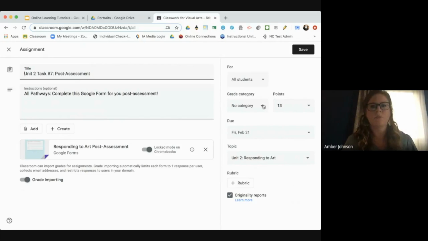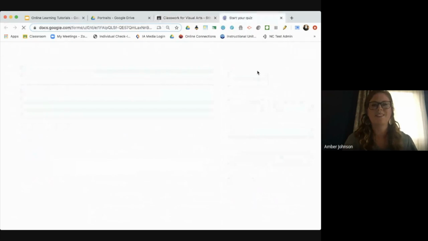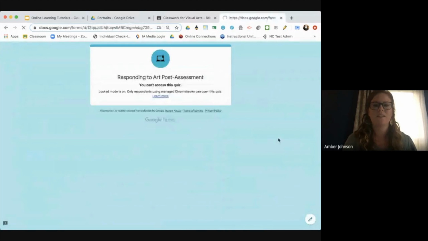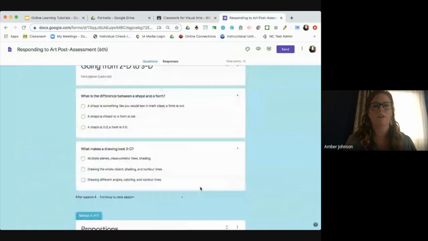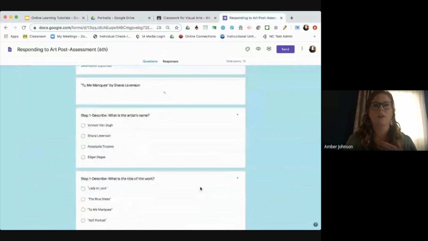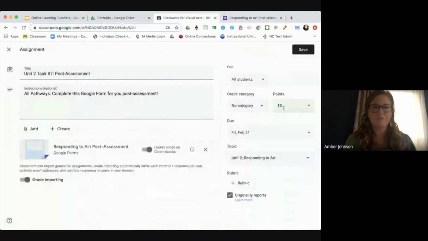And what it did was, I didn't put a grade category for this one because I wanted it to pull those total points from the Google Form. So the actual Google Form itself has the option for 13 points. So whenever they go through, they're getting a total of 13 if they get them all right. So it updated that total points to match the Google Form.